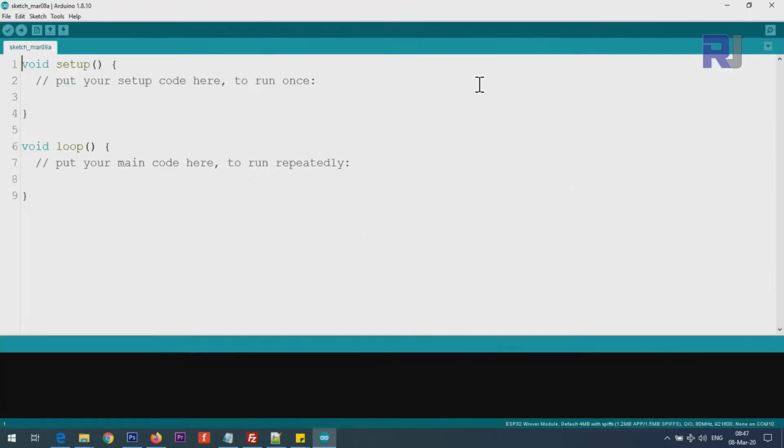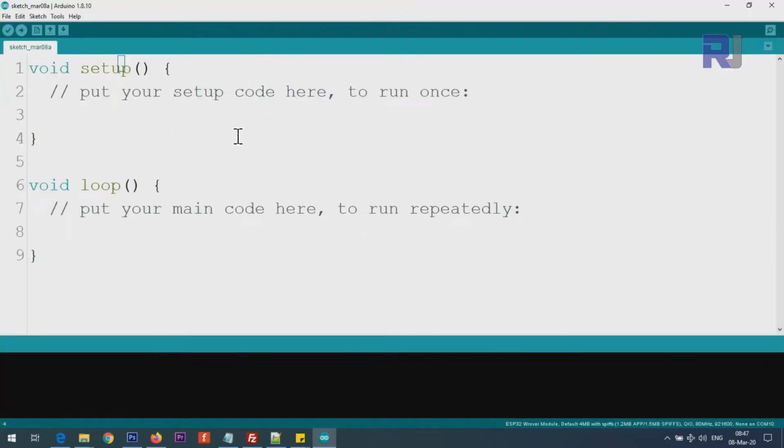So this is a program. When you open the program, this is a function already built in. It's called function setup. This is opening, that's closing. When I click, you see the square, it shows the closing. And also we have another one, it's called loop, opening, closing. Whatever code you put here, it will run only once. Whatever code you put here, it will run continuously.